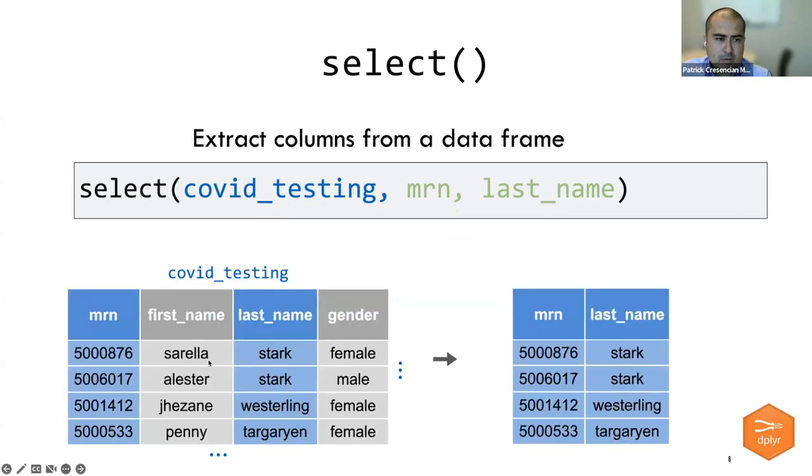So if we take a look at an example of our COVID testing data frame, we apply select to it, we select MRN and last name. This is the resulting data frame from that.